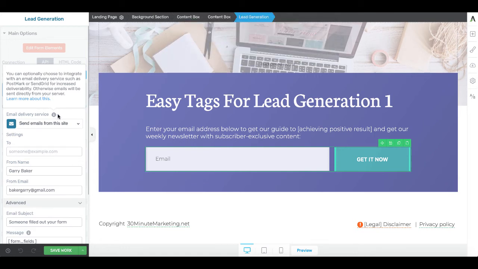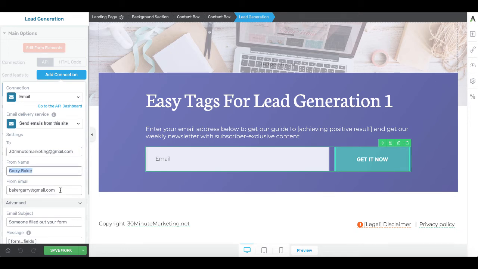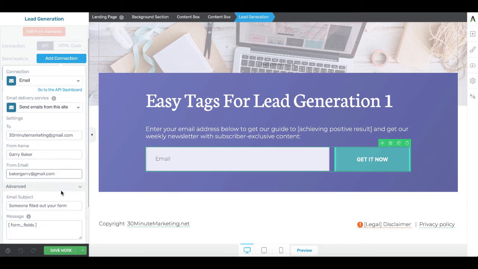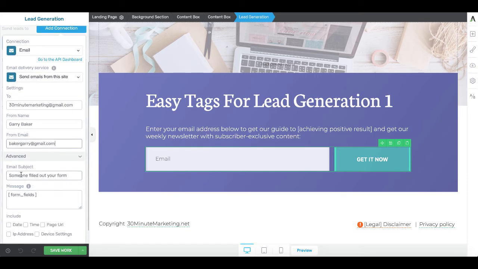I do not have Postmark or SendGrid, which is an email sending service, so what I'm going to do is send emails from this site. And I'm going to send them to this email address. It's going to be from me, and then you put the from email address in here that you want the email to arrive from, and then of course you have a subject here. Someone filled out your form is the default. Of course you can add whatever you like here.